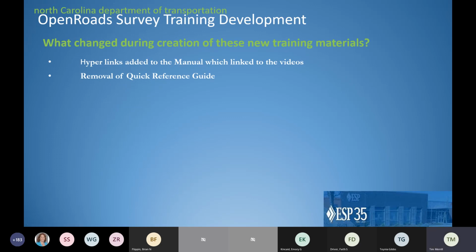So what changed during the creation of these training materials? We started to realize that those chapter-based videos were getting quite long and involved, and they were tough to scan through to get to a specific task that the user might want to get to. So Emery decided that we would go into the manual and put hyperlinks at every subject matter in those individual chapters so that the person can go directly to the minute marker in that video for the subject matter that they're reading.